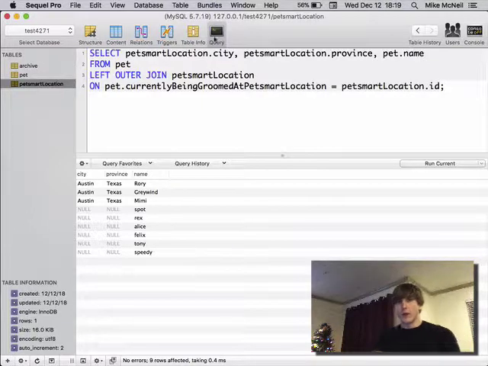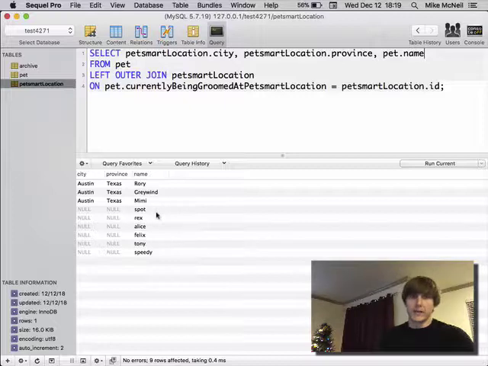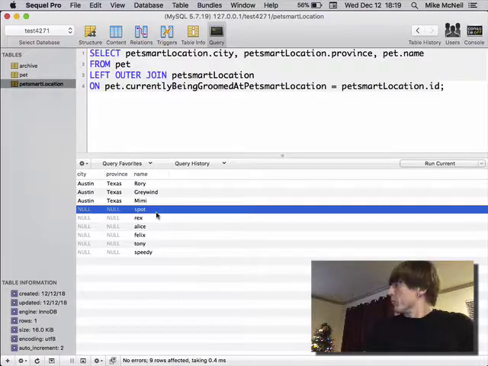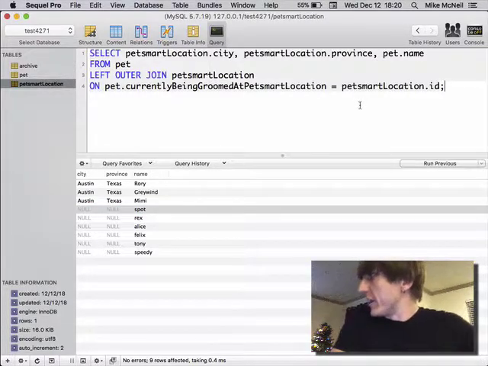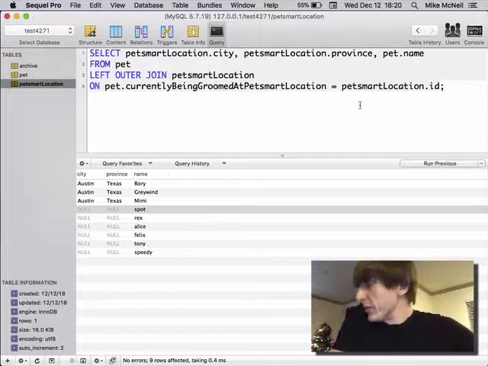So we can see Rory, Greywind, and Mimi are all getting groomed in Austin, Texas, but Spot, Rex, Alice, Felix, Tony, and Speedy are just covered in matted hair. Who knows where they are? Remember, the whole point of SQL is just to get the database to give you some data in a format, or tell the database to do something, and have it nod in response.